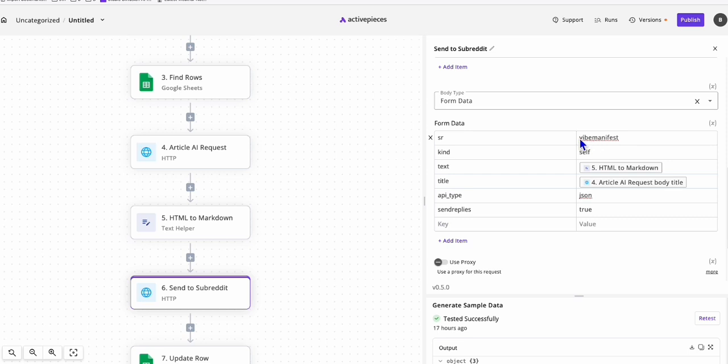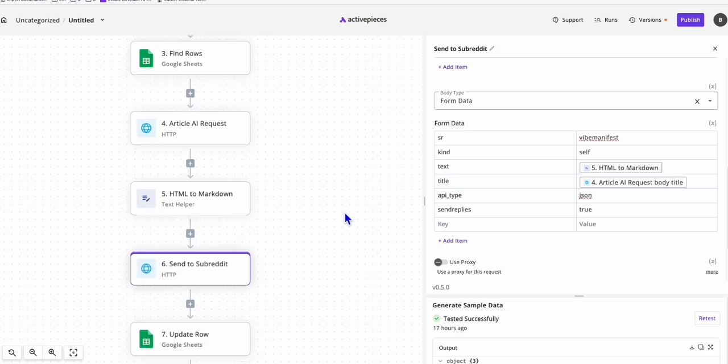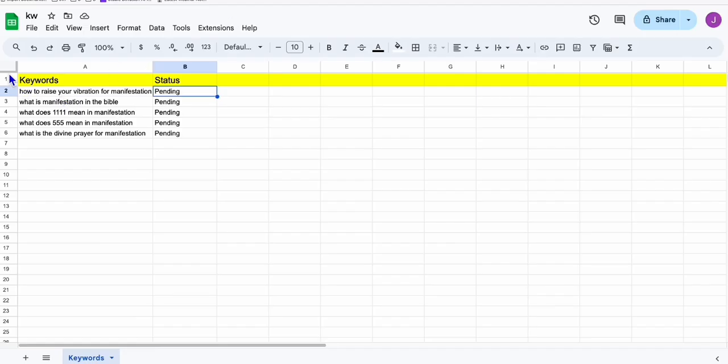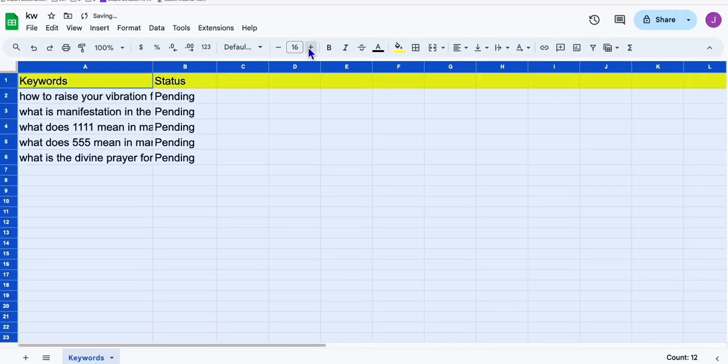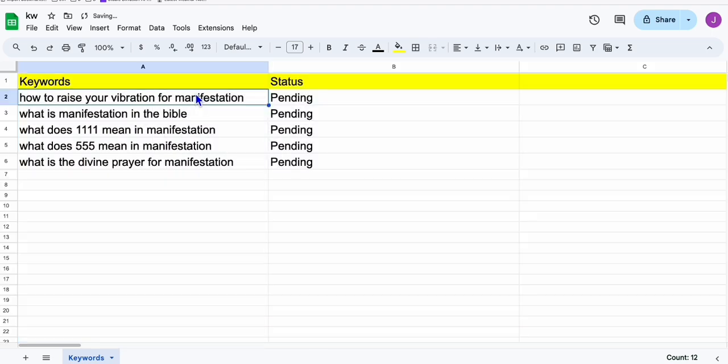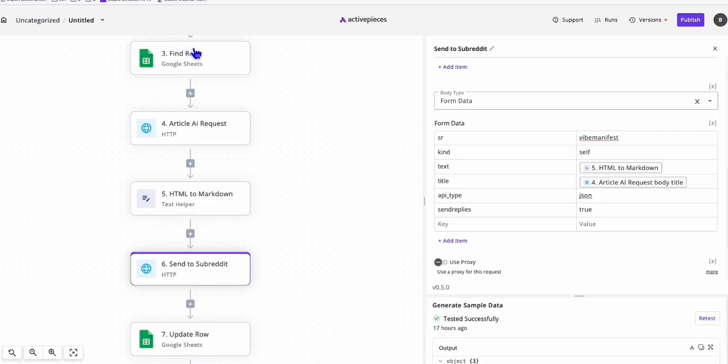And subreddit, of course, the subreddit name, and then these parameters, very simple, kind will be self, and then the text, this will be the content. And then, of course, the title from Article AI Generator title, and then just these two. Now let's run this to get our first keyword generated. So this one right here, how to raise vibration for your manifestation. So let's run this.